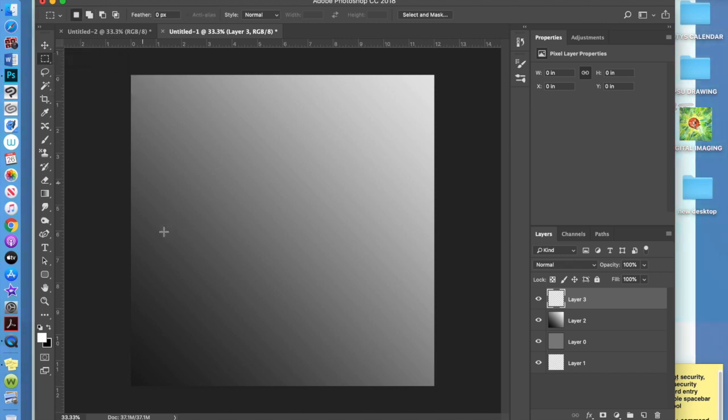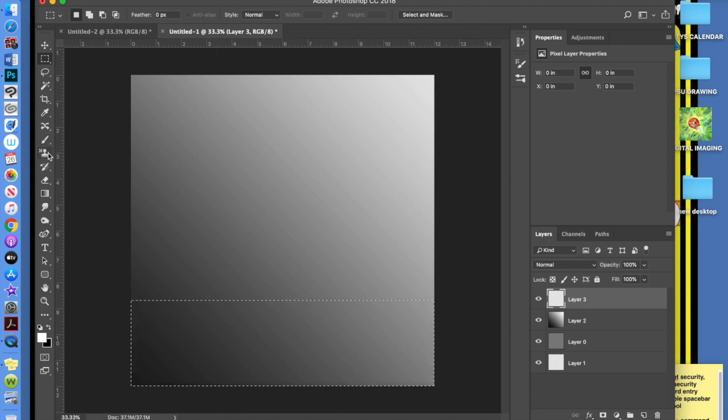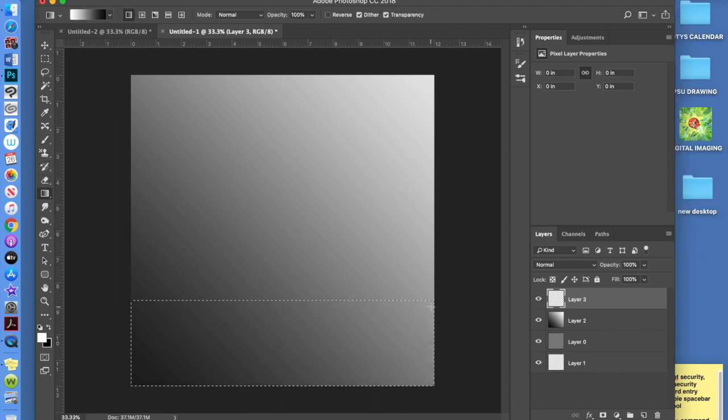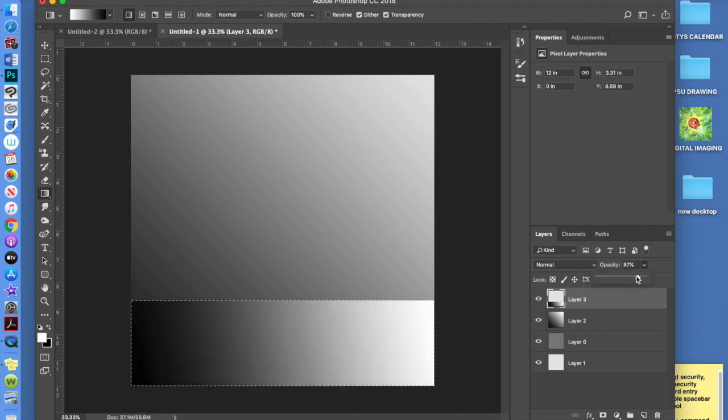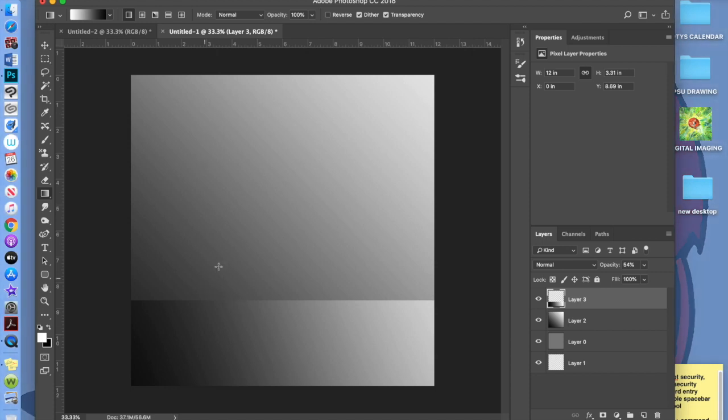Come up to my rectangular marquee tool. And I'm just going to cordon off the bottom section, and I'm going to fill that. I'm going to do it the same way I did the full square. And then again, I'm going to drop the opacity some. Okay, and then you can Command D to deselect that. So now it looks like I've got a wall and then maybe some type of a surface here.